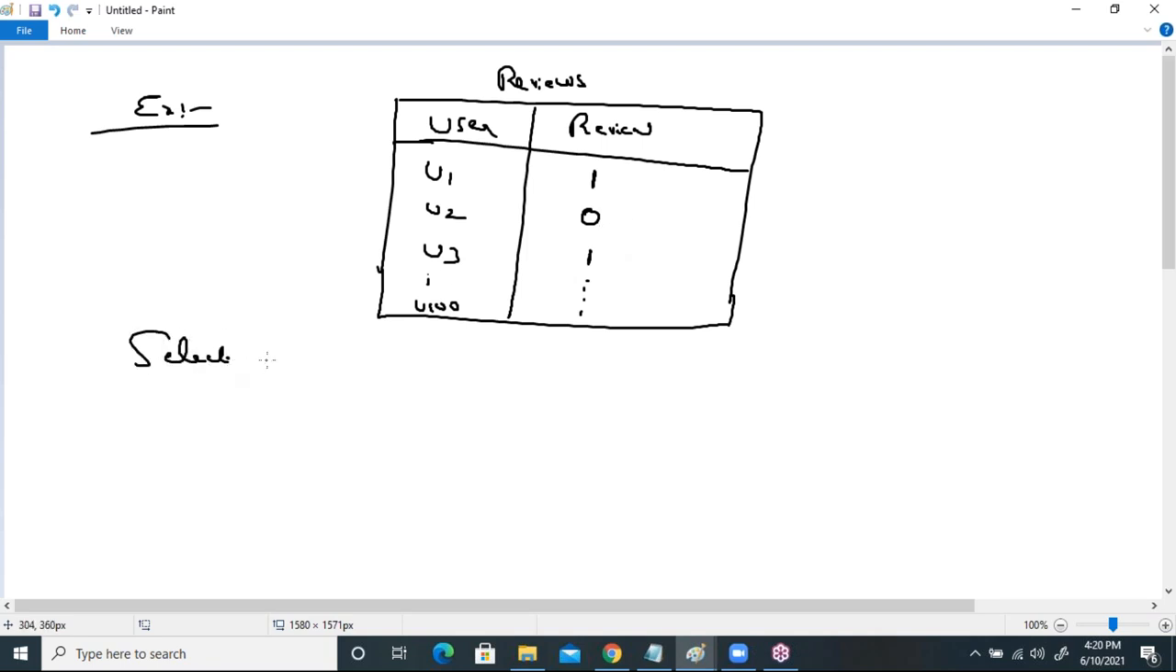Select review, and I want a count, a single grouping with a single aggregation. Review-wise count, from which table? From the reviews table, group by review. So: select review, count from reviews group by review.